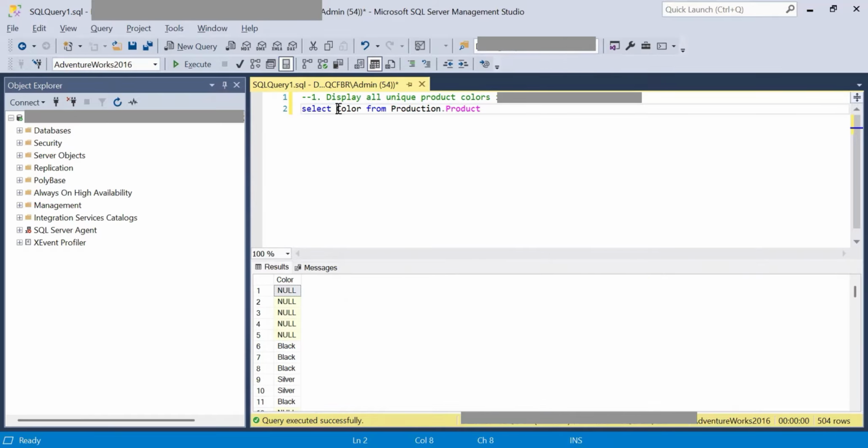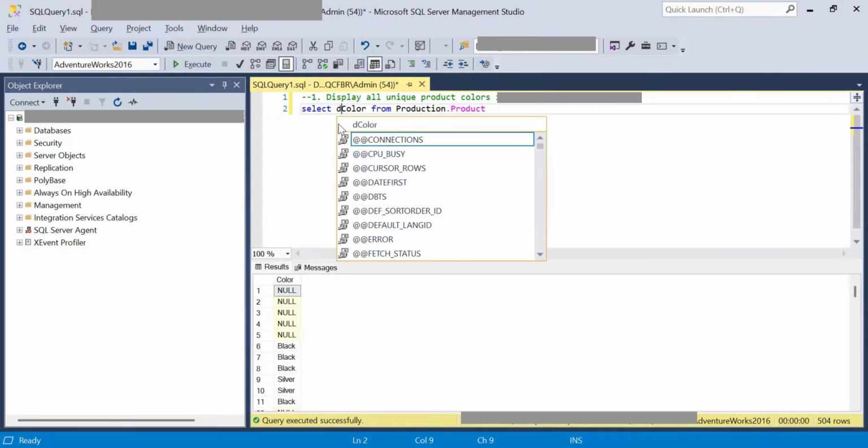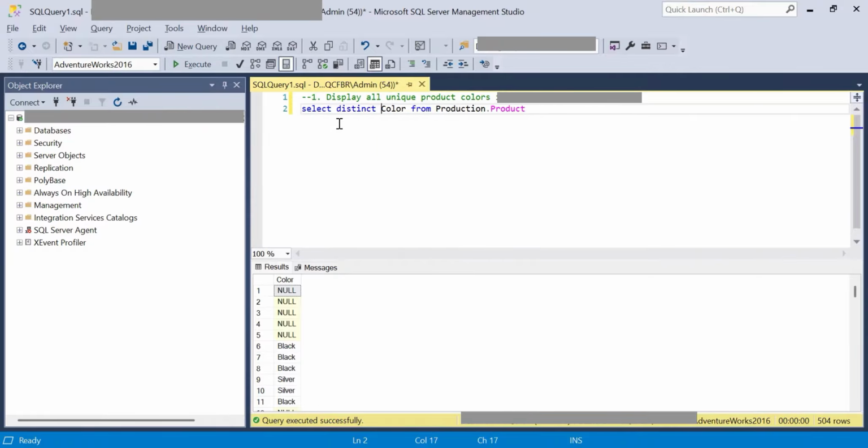So to make SQL Server understand that I want to see each color only once, that is only the unique values, we have to use the distinct keyword. The distinct keyword should be used before the column name. It will be select distinct color from production.product. Now when I execute this, you can see that each color has appeared only once. So there are a total of 10 unique records including null.